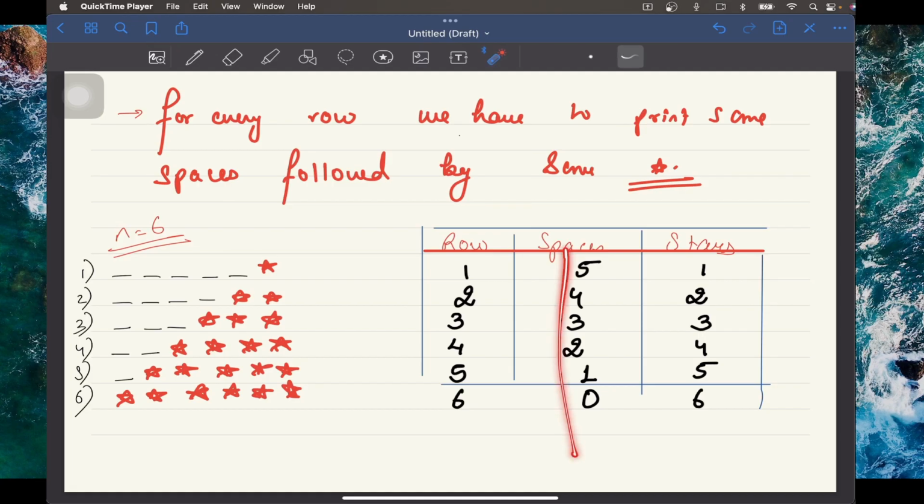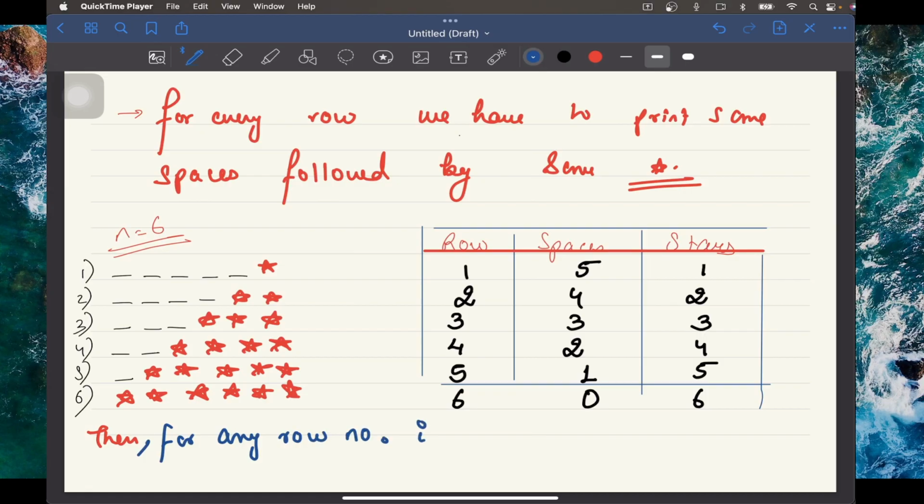If you carefully look at the pattern, then for any row number i, for any ith row, we need how many stars?